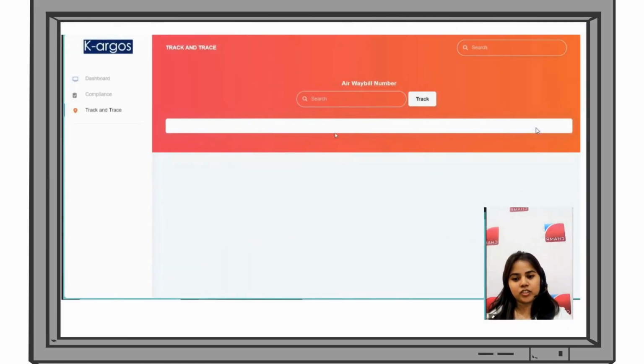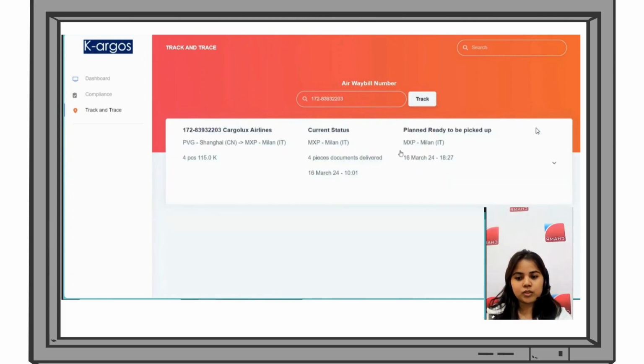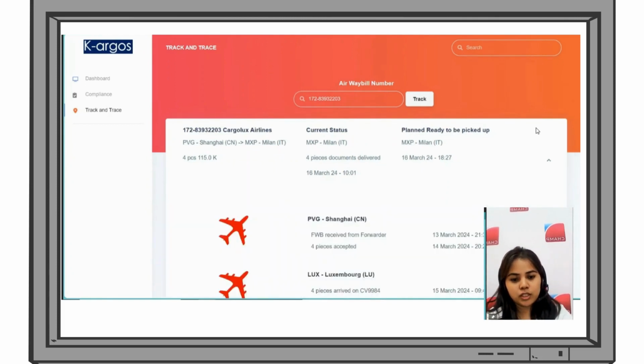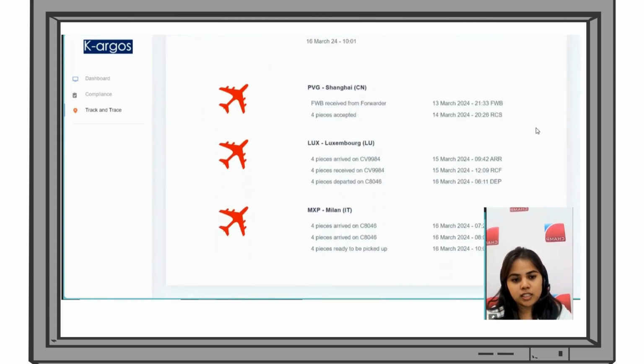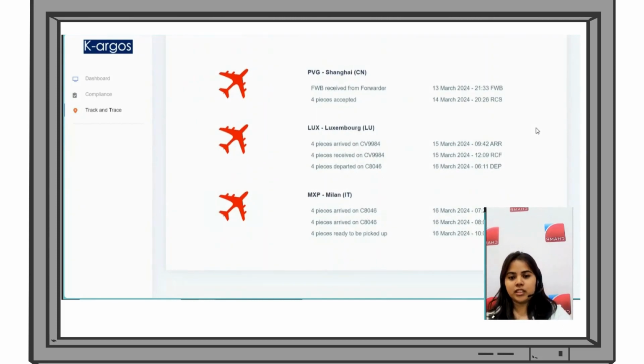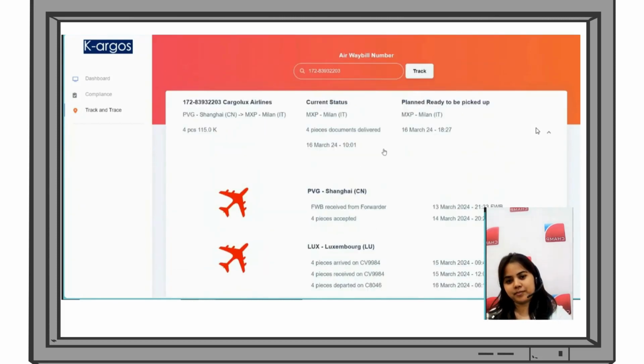K-ARGOS also integrated a track and trace functionality, allowing users to determine the history of the items, aiding investigations when customs authorities deem it necessary to scrutinize these goods. So here is a list of the history of this certain AWB.